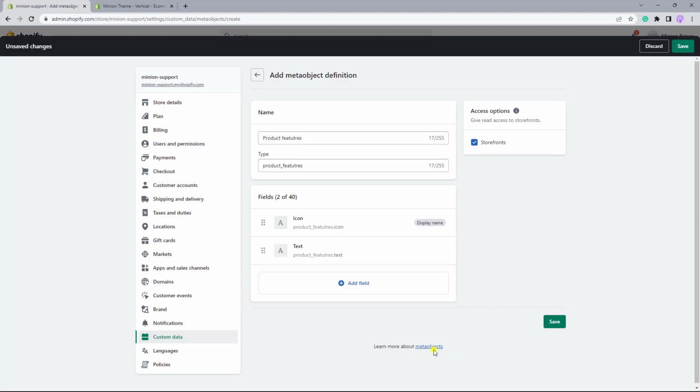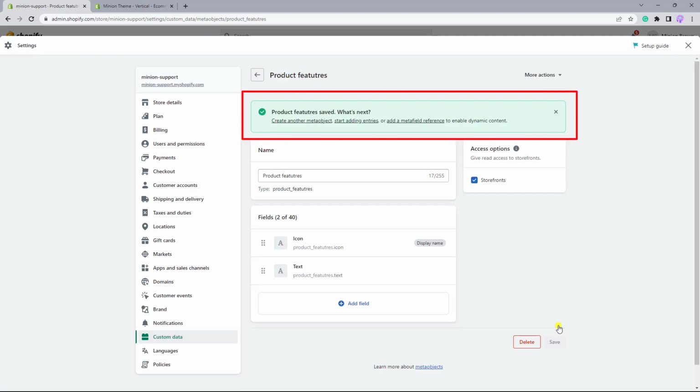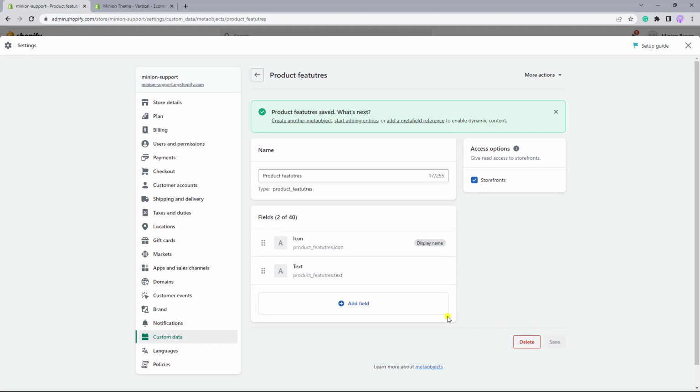Now we can save changes, and if everything was done correctly, you can see the message of the successfully added Metaobject. If at any time you would like to add a new field to the Metaobject, you can go back to this page and edit the Metaobject by clicking the Add Field button.